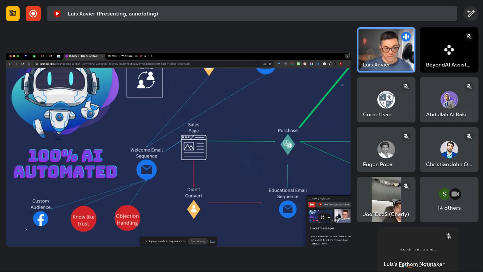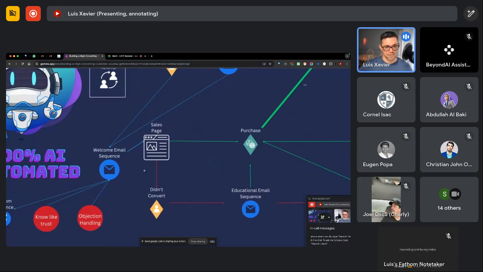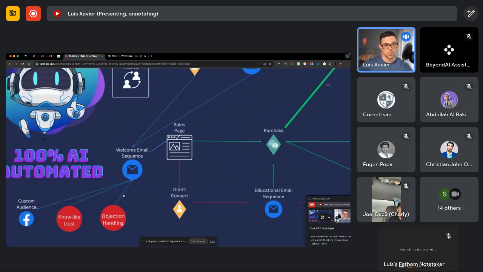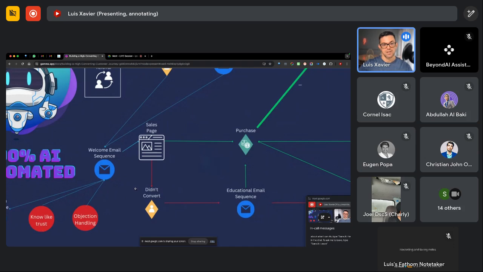So for this, the caveat is that you will need to create the ad yourself. You need to create the custom audience, and then you can link it to GoHighLevel. But it's not that hard, okay? Then once you have the welcome email sequence ready to go, and people go through all that I showed you now, you're going to send them to a sales page.